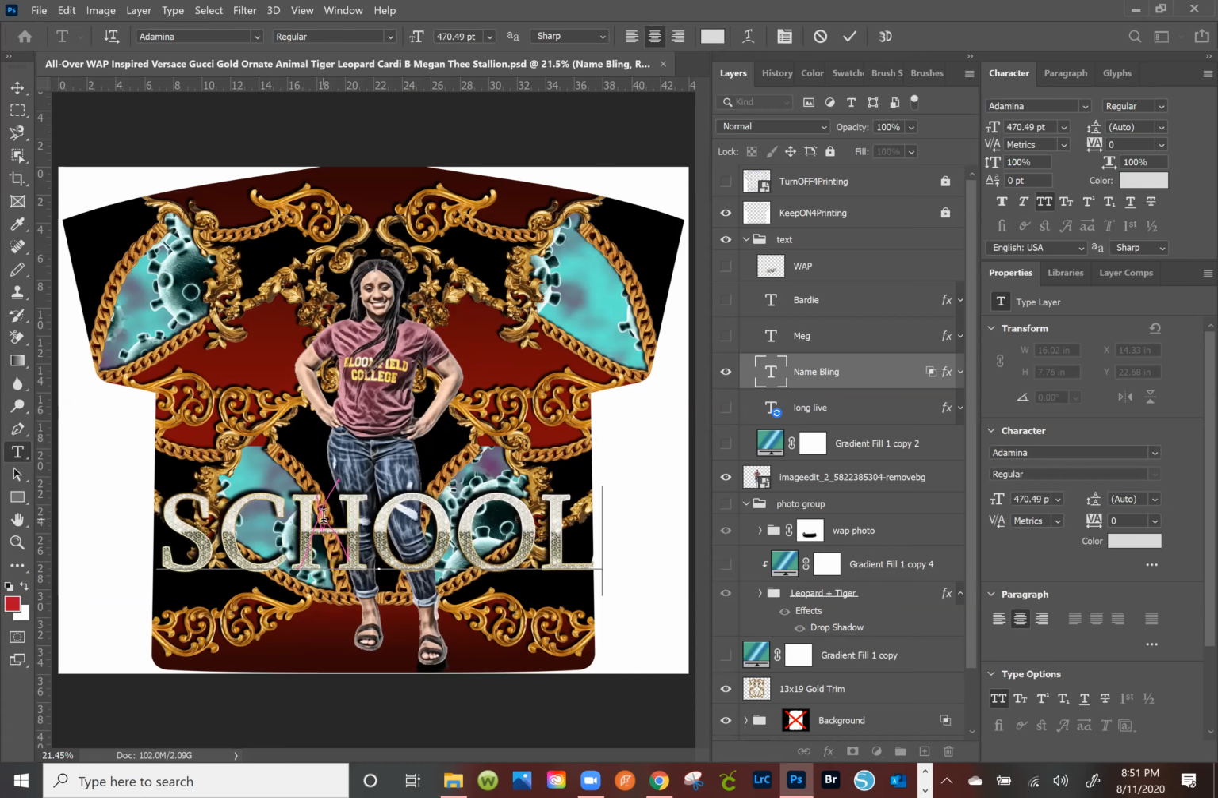Got it. There you go. And then if you want to transform, make sure you hit the move tool so you can transform that. Do Control T, and then you can make it smaller.